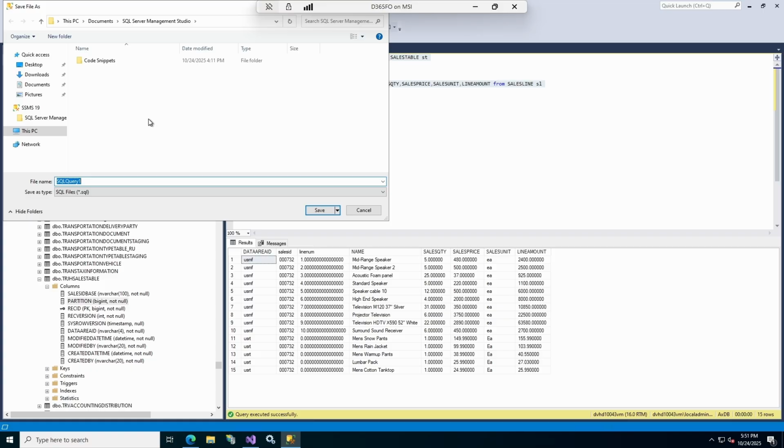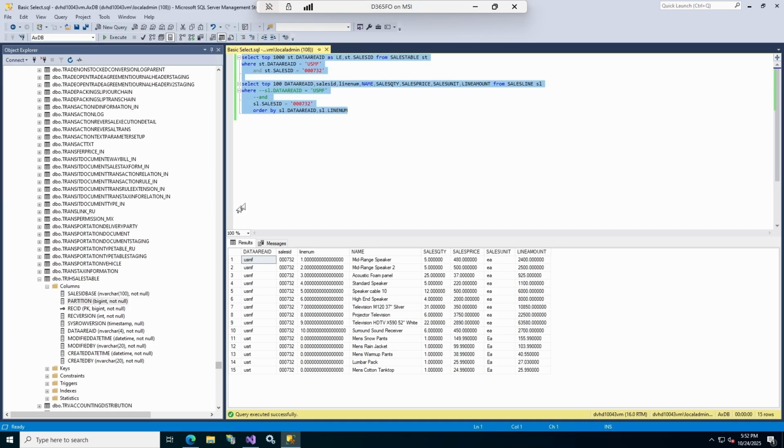You might want to just do Documents here on the left, or Desktop, and then label this like Basic Query or something. Basic Select, let's call it. Yep, and then save. That way you can open that back up.